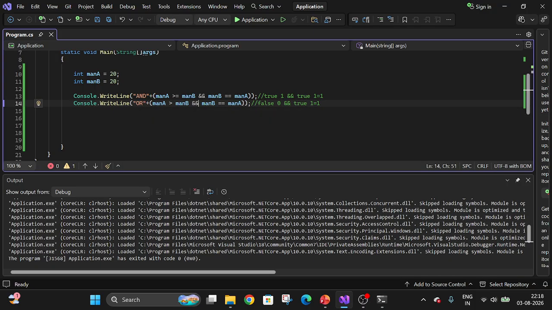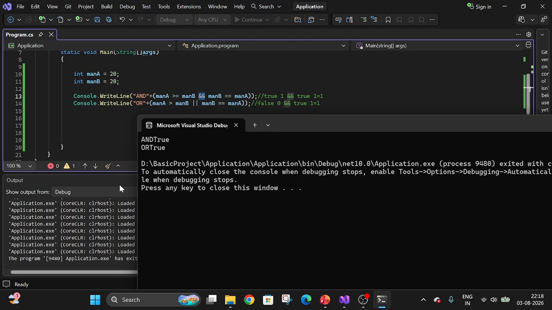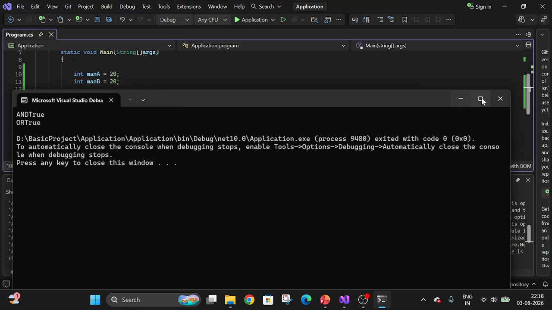I need to change the operator here. Very sorry. Are we going to define the OR operator or the AND operator? See, true, true, because any one true is for the OR operator. Both need to be true for the AND operator to return true.